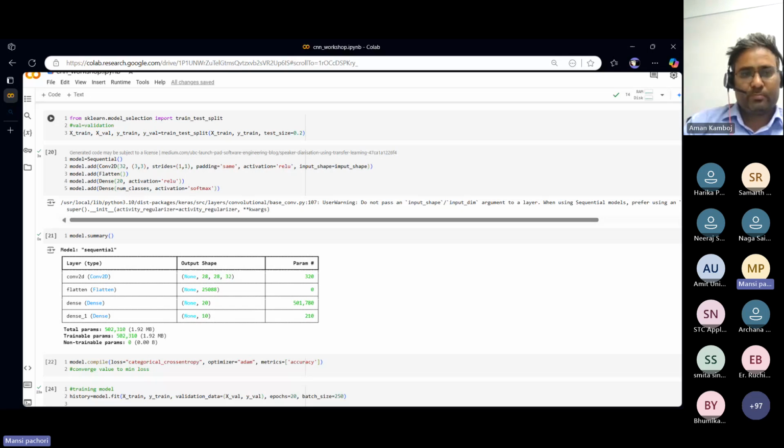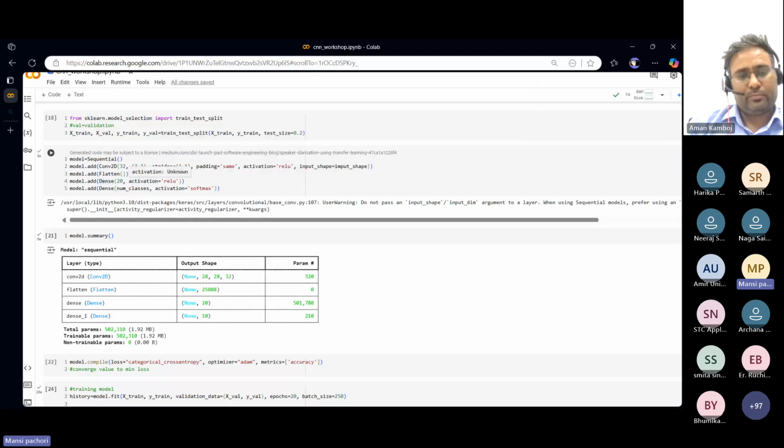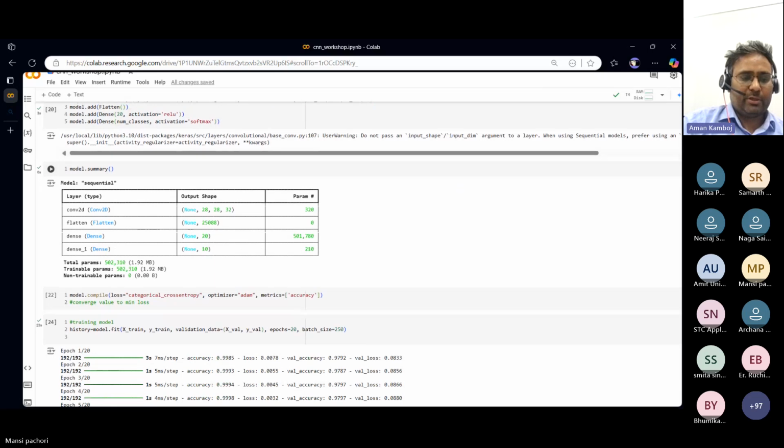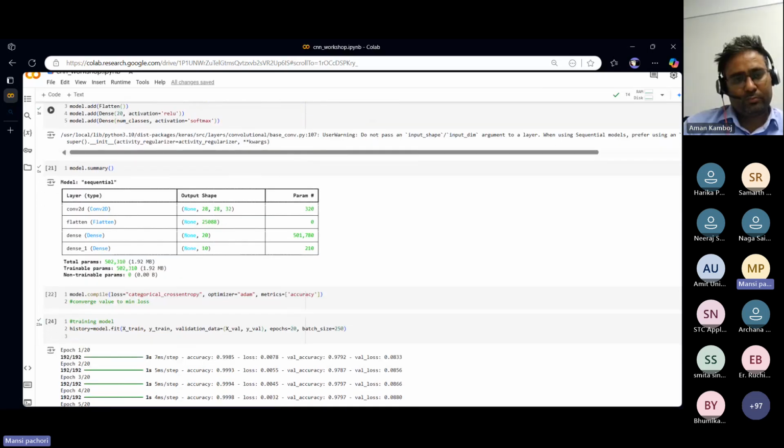So we'll flatten it, and then we add the dense layer. This time also we kept the activation function ReLU. After that, there is the final layer, and this final layer will always be softmax, because we wanted to keep our probabilities from 0 to 1 only. Right. And then after we run the model, this is what we will get.